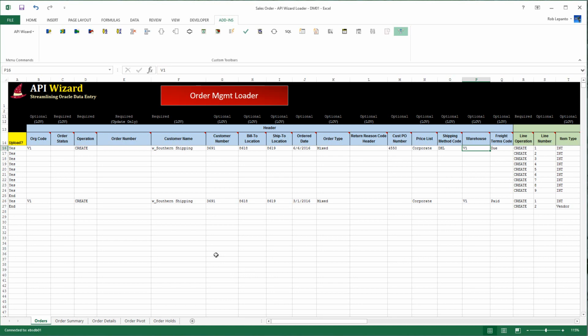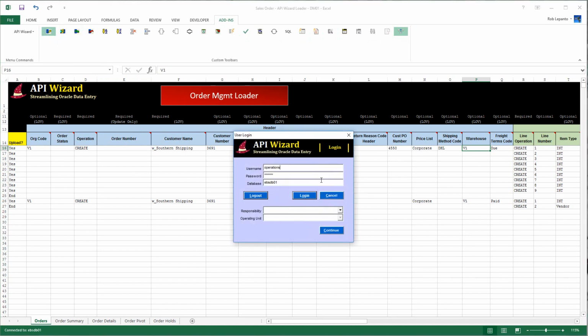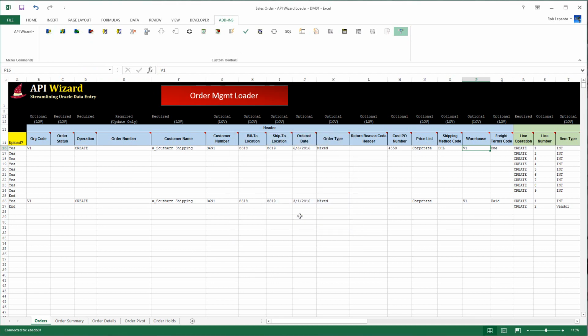To process the order, I just go ahead and hit the execute button on the API Wizard toolbar. That's at the top left-hand corner. API Wizard functionality is available in the toolbar. That's the little sign-in form there. I just clicked on this, the login. I'll just point out that you log in with your Oracle EBS username and password.